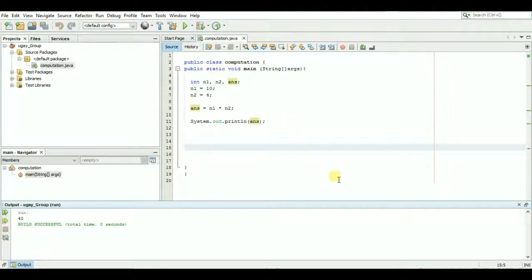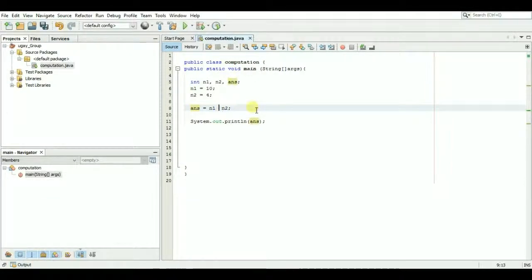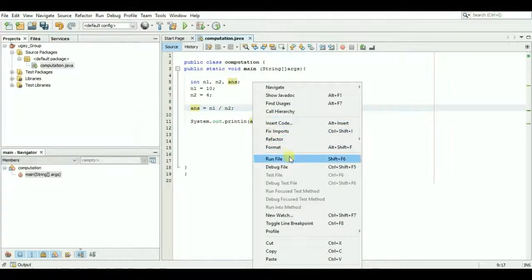The most common operation that is used in Java is division. So let's try dividing those two numbers that we have here, and let's change the process from multiplication to division. And the symbol for division will be a slash. Okay, and let's try running the file.